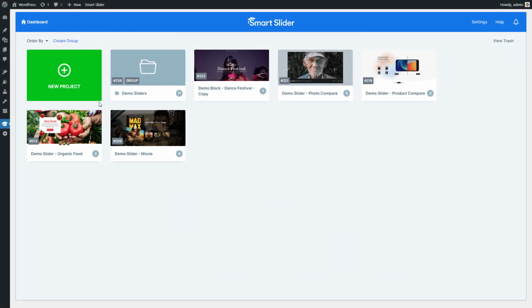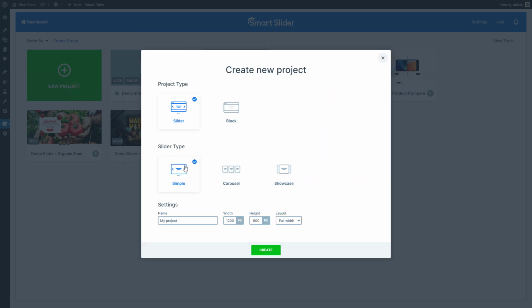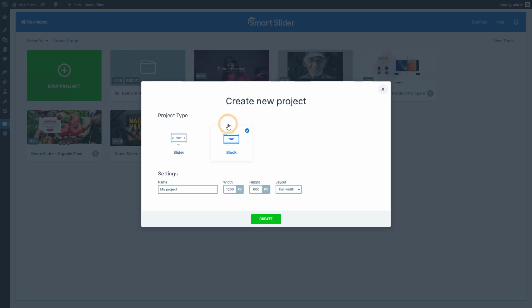Go to the dashboard of SmartSlider and create a new project. We will start from scratch. Select block type as we only need one slide. The default settings are fine, except the height. We need it to be 800 pixels, so change it and press create.